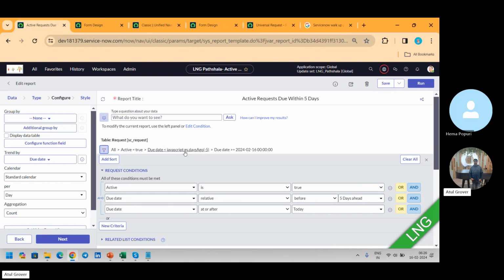The important part is that we should know the reporting in depth, specifically for people like you and me, Hema, on the consulting side. The customer asks a lot of things: can I create this report, can I create this report? Then we can tell them that yes, these things are available in ServiceNow.